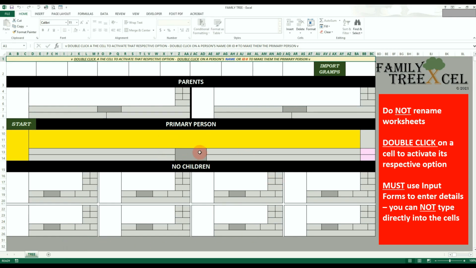The tree worksheet will display the selected primary person and their family. It will also give you options for creating charts, profiles, and modifying the data in your tree. You will begin with a blank tree and only have 2 options to start with: import tree data from Gramps, or start by entering the first person in your tree. Double-clicking on a cell will activate that respective option in the workbook. Importing data from Gramps has its own help video, so this will show how to create a tree from scratch.